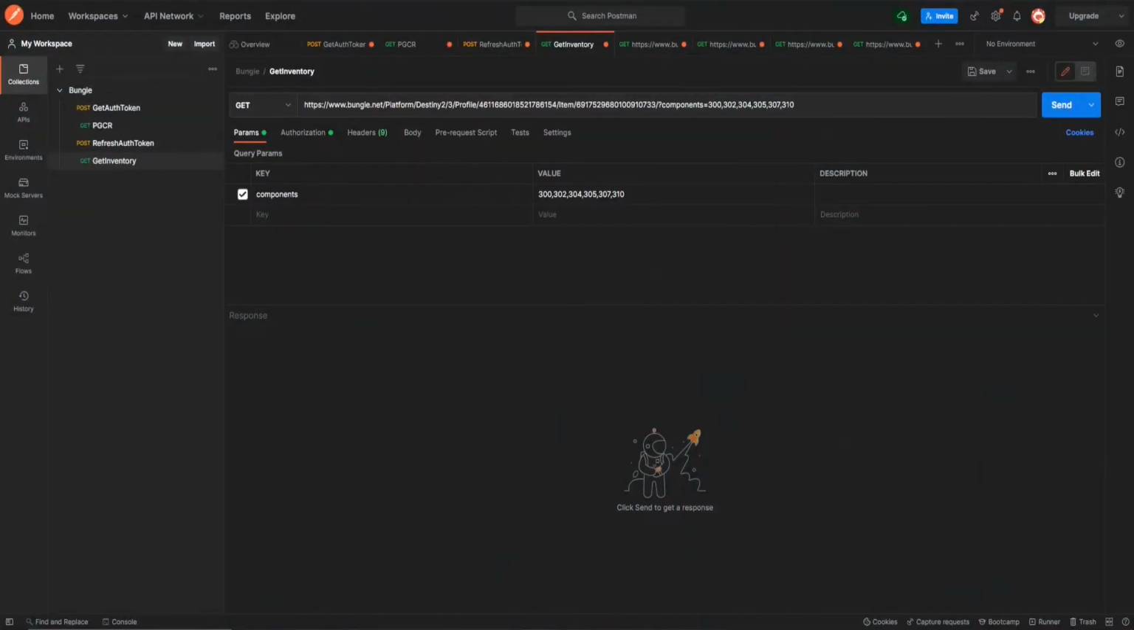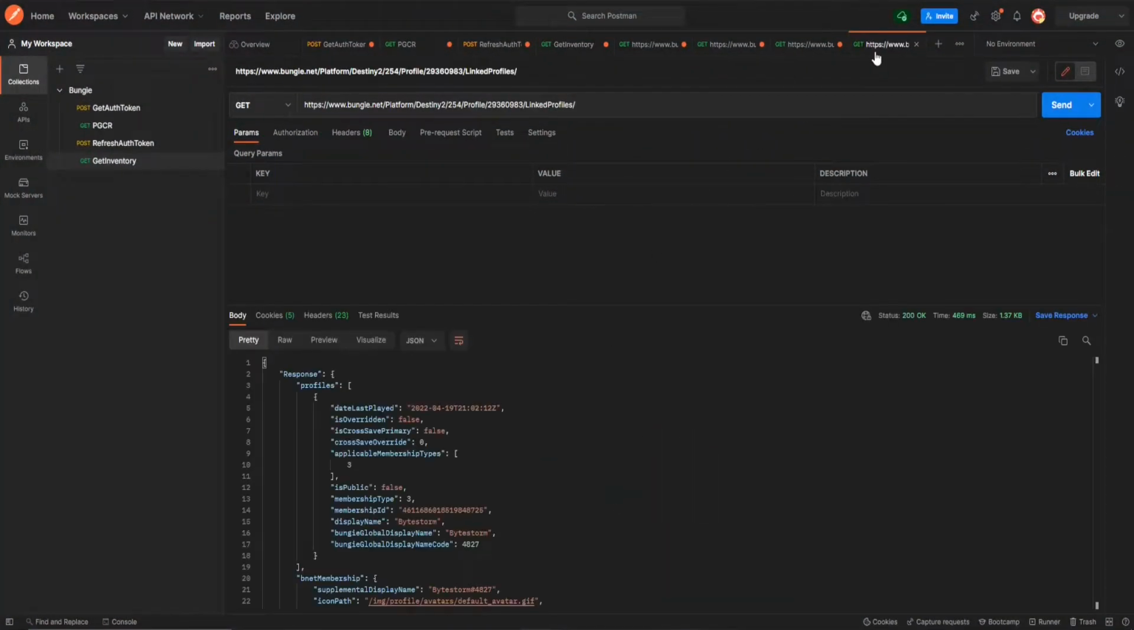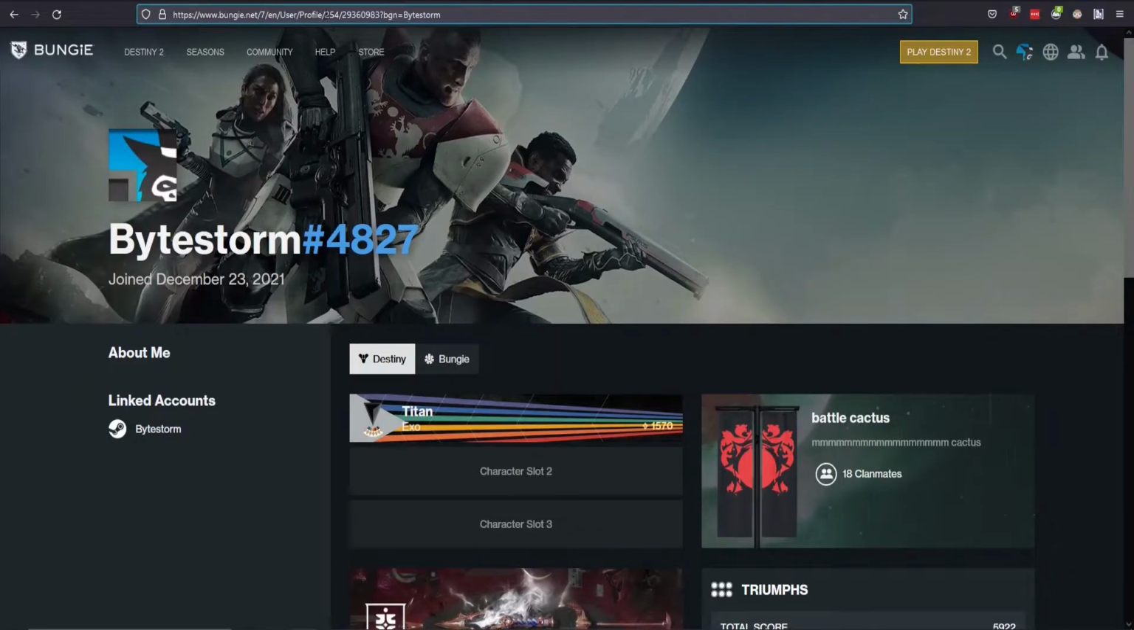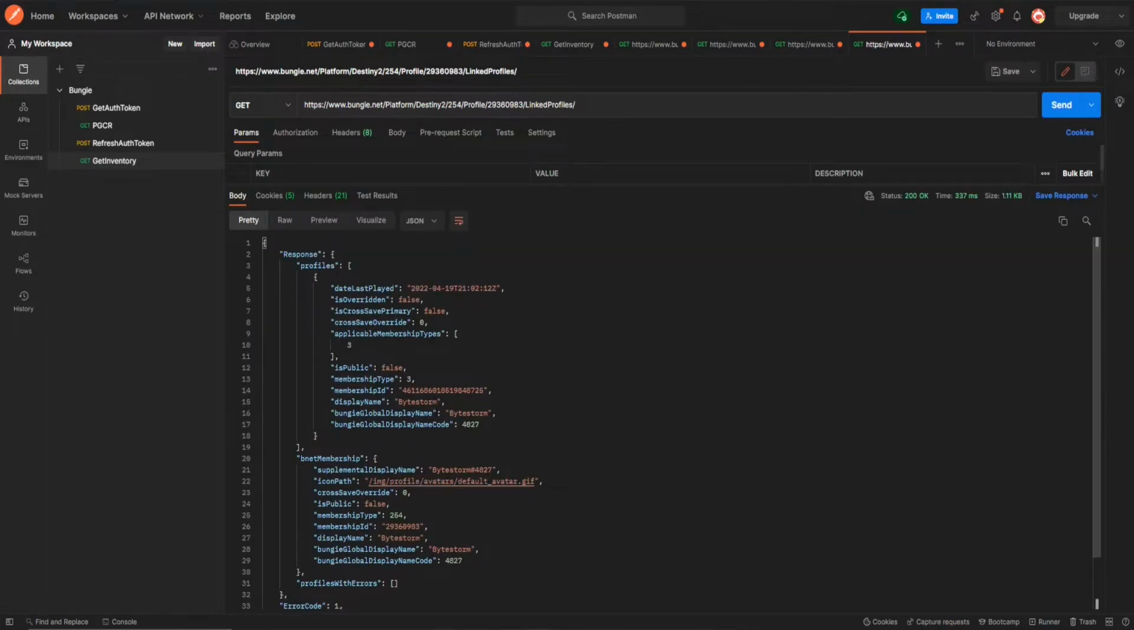First thing we want to do, we're going to want to look at our linked profiles. What this request does is show us what Destiny accounts are associated with this Bungie membership ID. So we go into Postman. I should have it already set up. Yep, you can see here that this is the same membership type as we have here. If you click send, we get all this data here. What we're looking for specifically is our profiles, and then within that we have our membership type and membership ID.